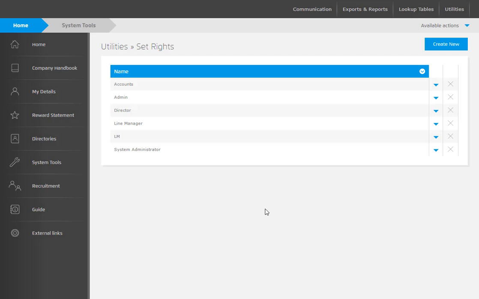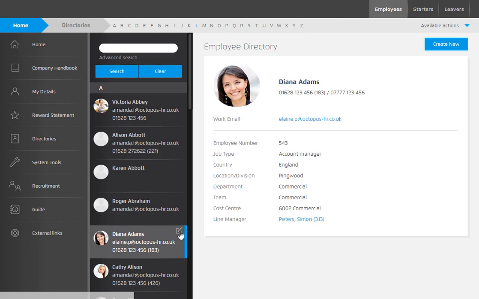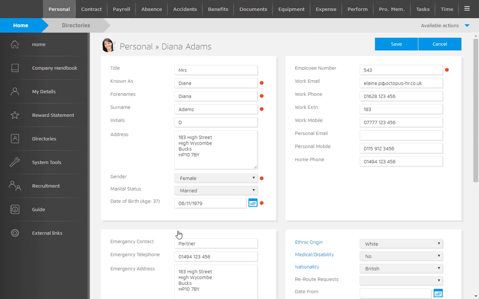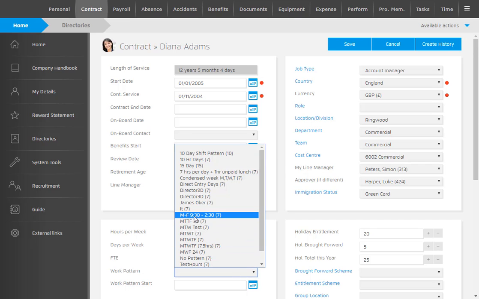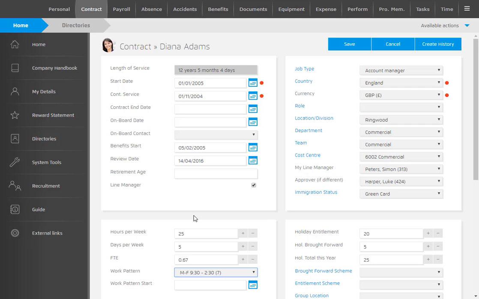And finally, a new function that enables users to change work patterns from days to hours and vice versa for the current absence year has also been added. If I find a particular employee, in this instance Diana Adams, go to her contract area, we can see that she works 37.5 hours, 5 days per week, an FTE of 1. What I want to do is actually change her work pattern. I'm going to change that to Monday to Friday, 9:30 till 2:30, 25 hours per week, 5 days per week, an FTE of 0.67.